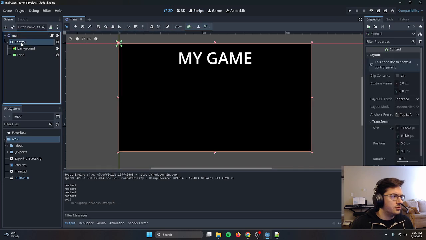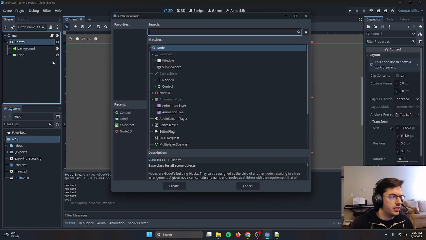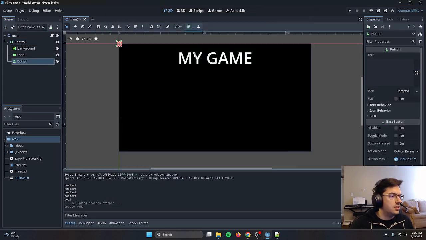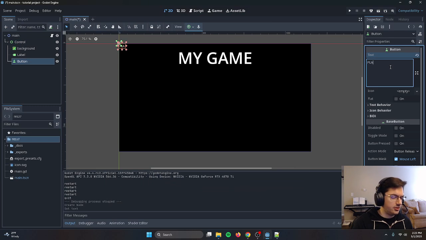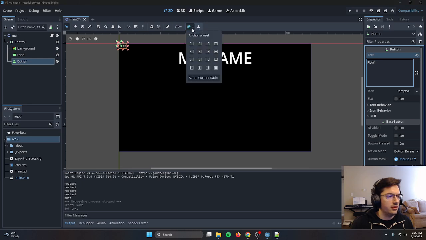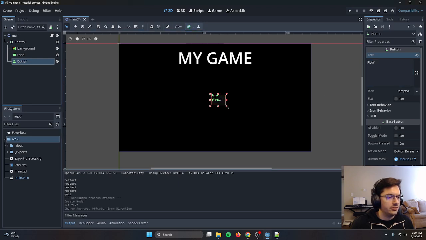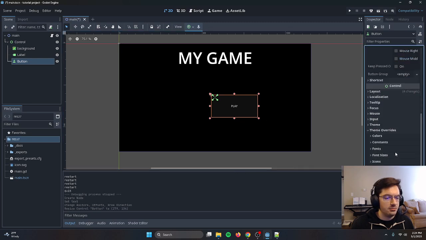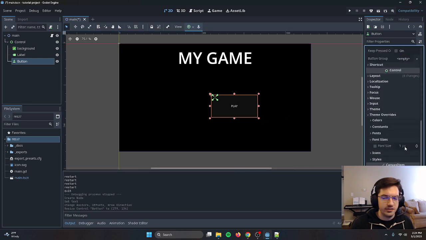So I'm going to go to our control and add a child node button. And call this play. And then we'll set the anchor, if you remember, like we did for the label. And I'll put it in the center. And I'm going to make this a little bigger so it's easier to press. And again, I'm going to go to the theme override font size and make that a little bigger.